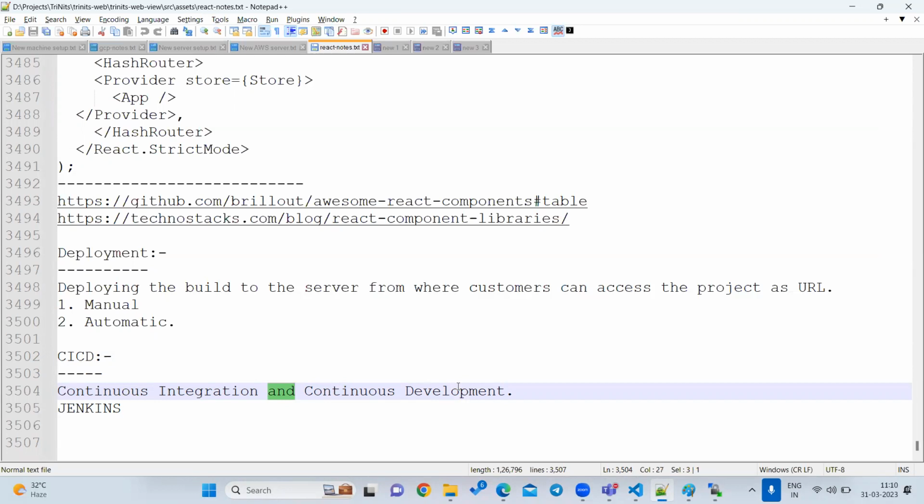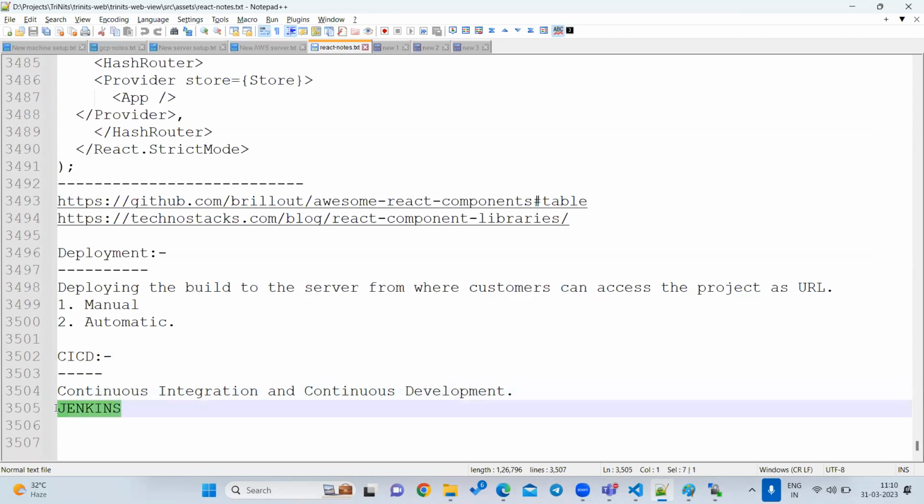What are they going to do? There is one software called Jenkins. What is the software? Jenkins. What will they do? The DevOps person will come here and configure the software Jenkins. And what will it do? I am going to demo. What will it do?